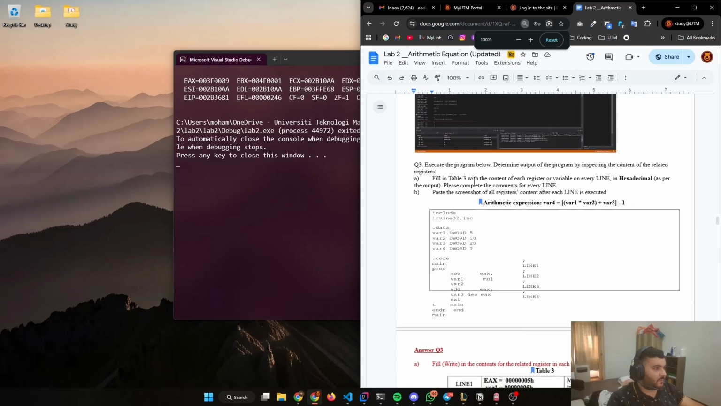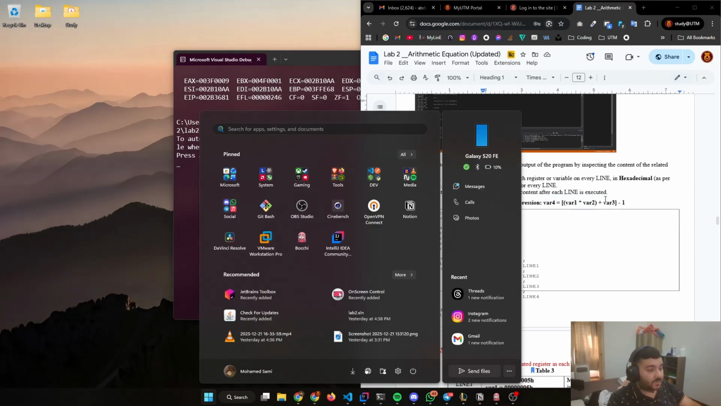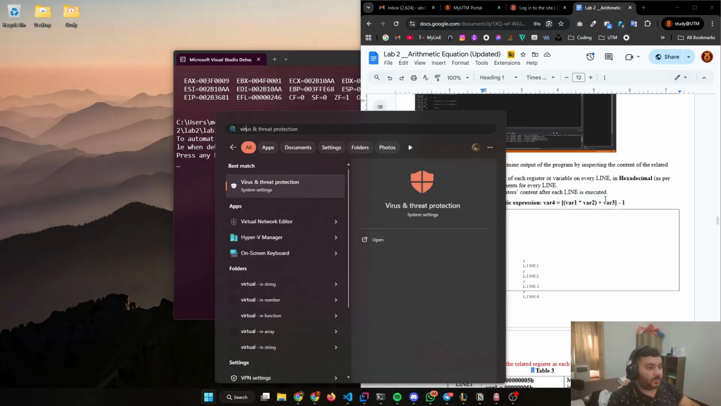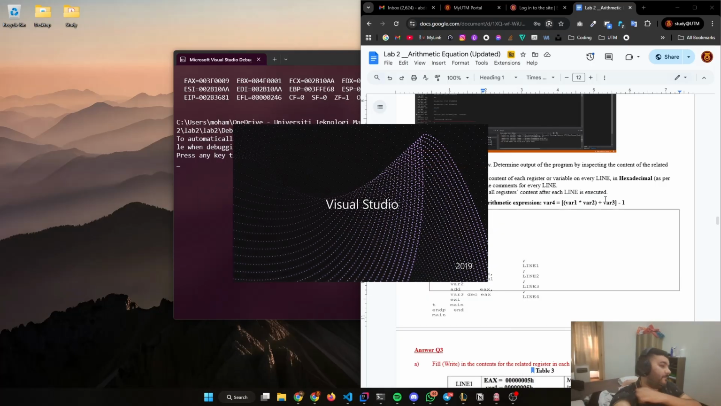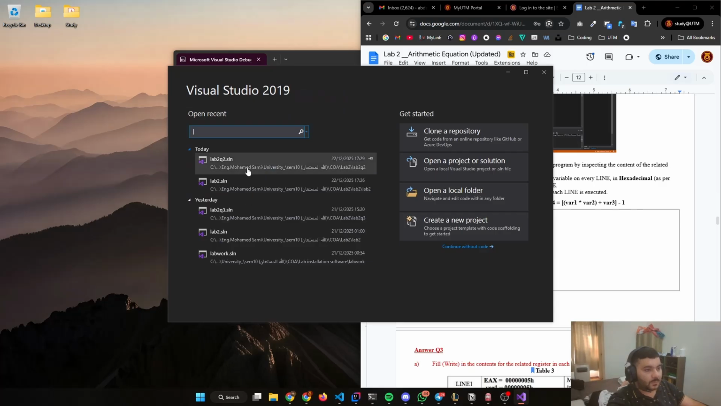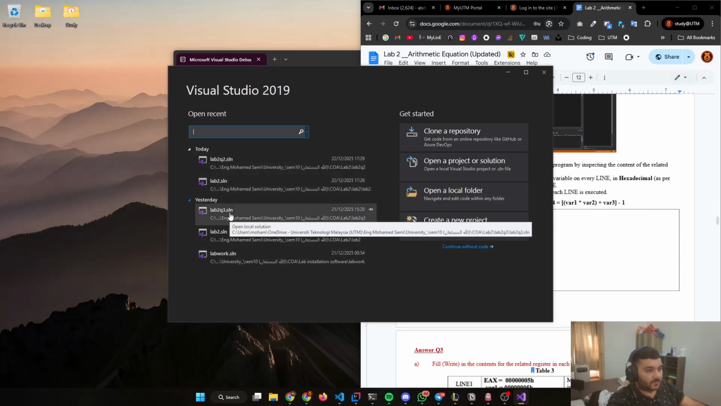Now going to the third question, which asks us to do the same thing, executing the program below with the arithmetic expression. This is the arithmetic expression. We're going to follow that. So I'm going to run Visual Studio 2019 with the lab 2 question 3.